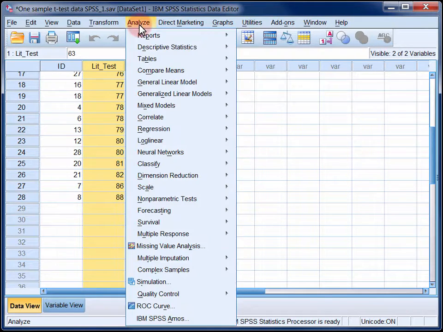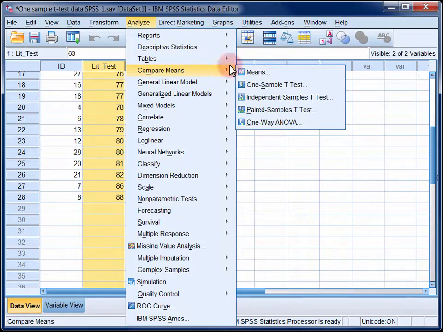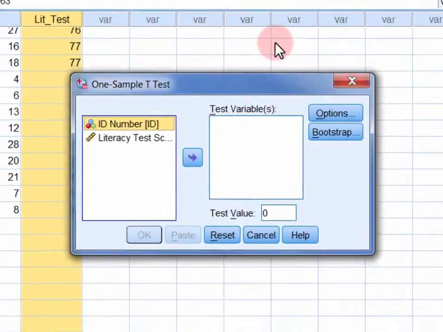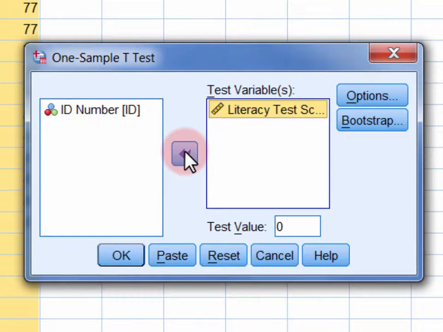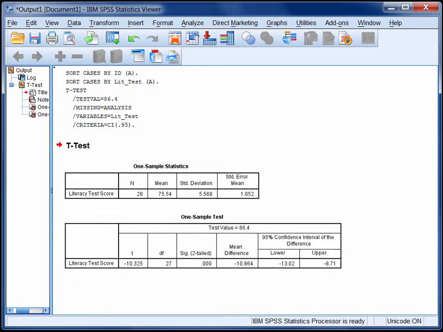In the Analyze menu, select Compare Means and then One Sample T-Test. Move the dependent variable, which is literacy test scores, into the test variables field and specify the national average test score of 86.4 in the test value field. This is the value that we want to compare the mean of the sample with. Click OK and your output will appear in the SPSS statistics viewer.